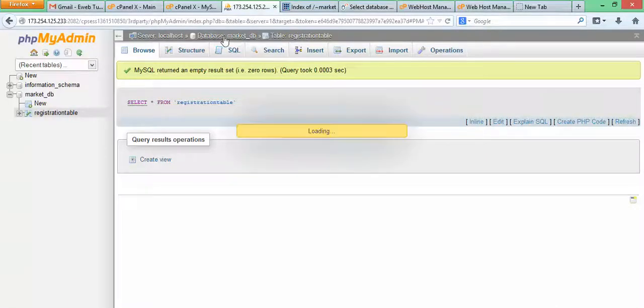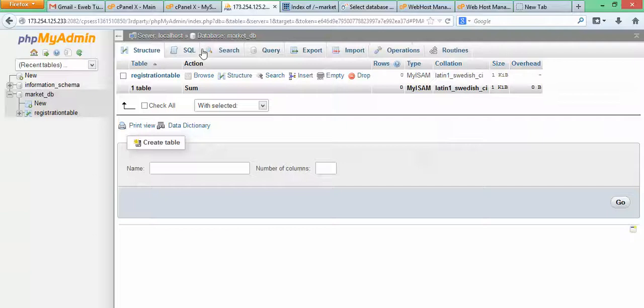Let me go back to market_db. You can click here, or you click on market_db. Normally there is a table there. The table is what? Registration table. I can create another table. I can call it login table. Login table. Number of columns. Login is always 2 columns: username and password. I'll just keep this one 2.